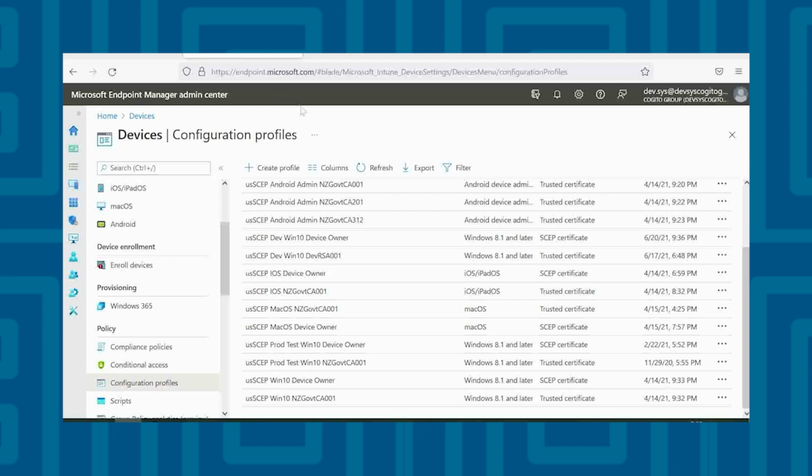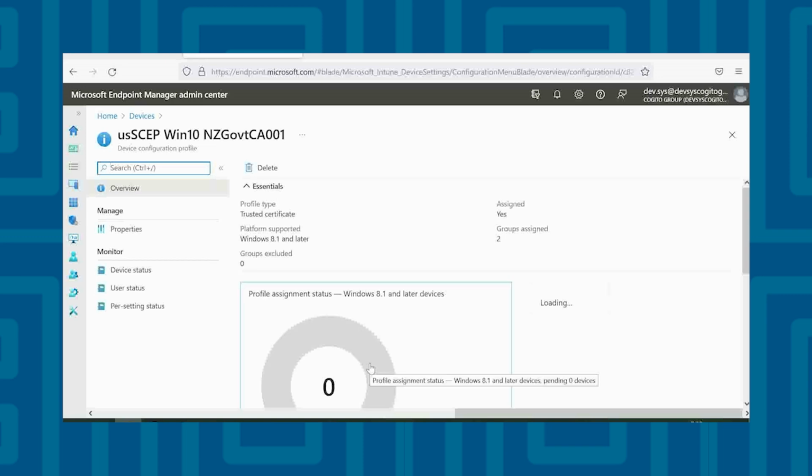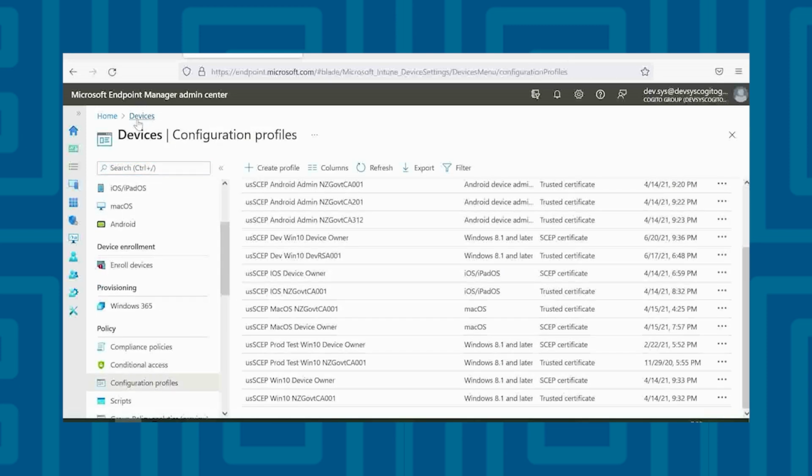In the Microsoft Endpoint Manager Admin Center, I've configured some device configuration profiles targeting Windows. The first one deploys the root certificate authority certificate. I've set this up with the certificate I've downloaded from the pki.gov.nz website. This is set to install the certificate into the Trusted Certificate Store.